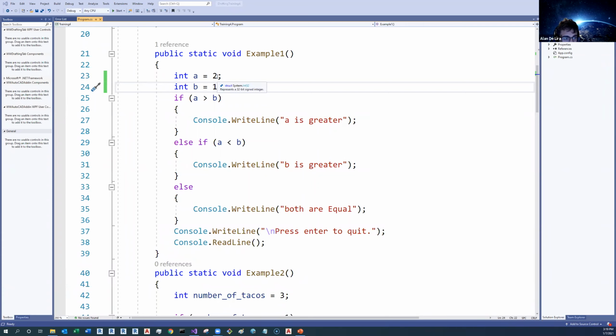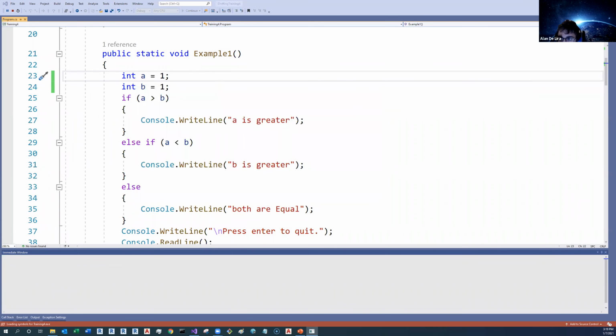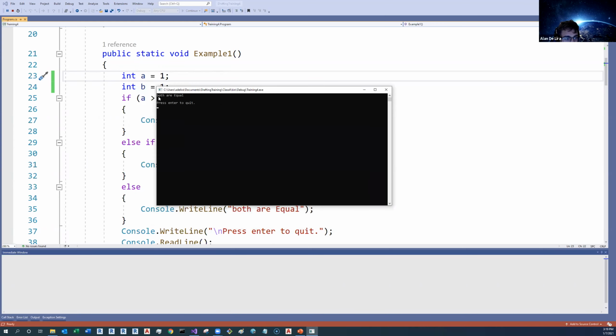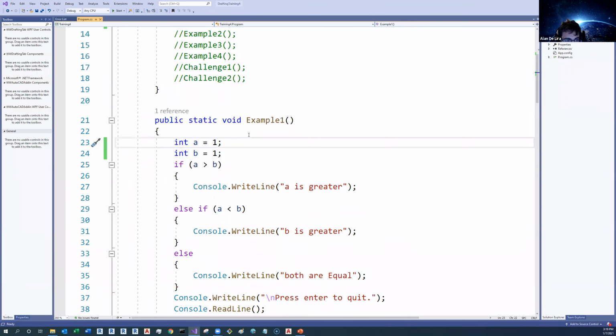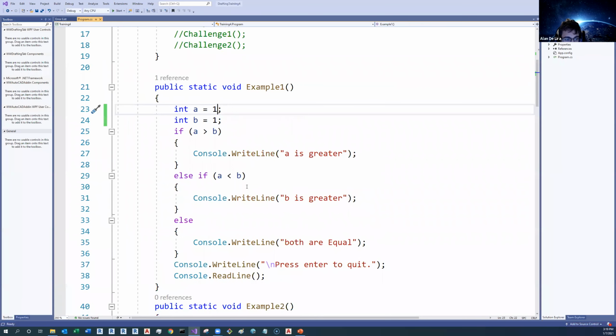But now if they're equal, we should get the third statement, else, because it's not a greater than b or a less than b. So if we execute it one more time, it now says both are equal. A little bit of a boring example, but gets the point across.